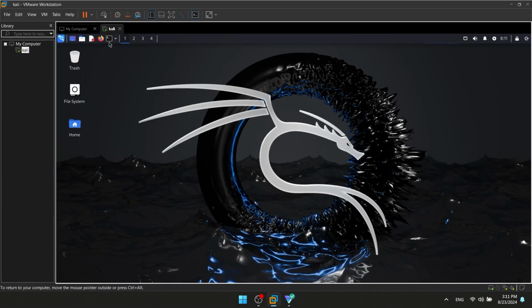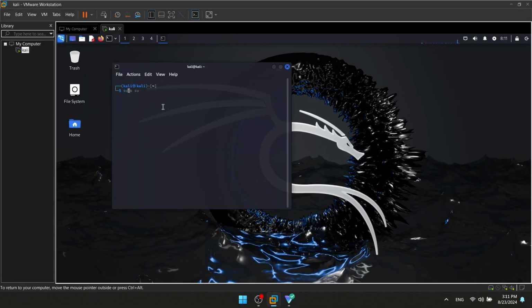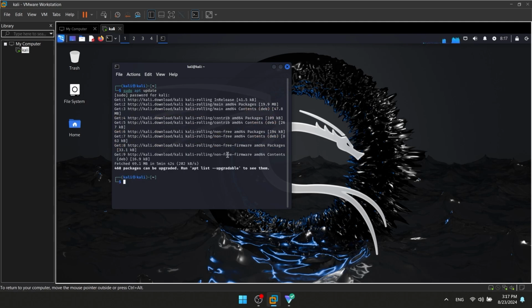Before you do anything else, make sure to update the system. Open the terminal and type the following commands to update and upgrade the system packages. That's it. You have successfully installed Kali Linux on VMware.